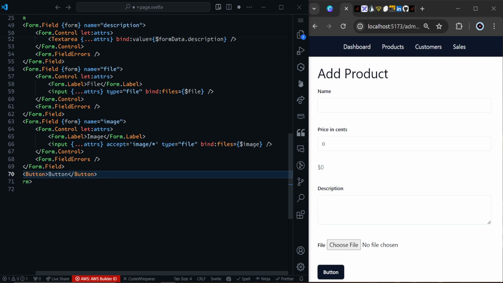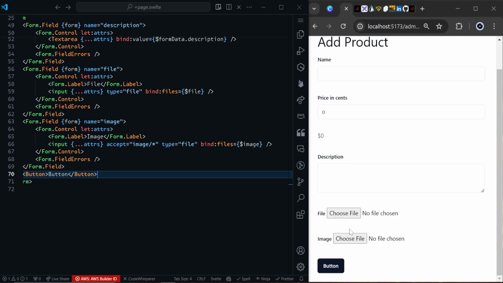And I'll save this. And once I save that, we should see, yeah, we should have two buttons here showing, this one saying choose file and this one saying choose file. This one's going to be for the file and this is going to be for the image.